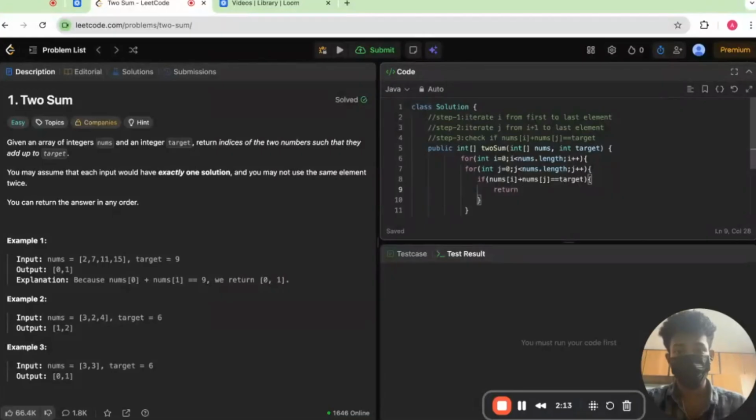So what do we want to return? We can check the return type: we want to return an integer array. What do we want to return? The indices of the two elements. So I'm creating an array object by using the new keyword, new int array, and what are the elements? i comma j.